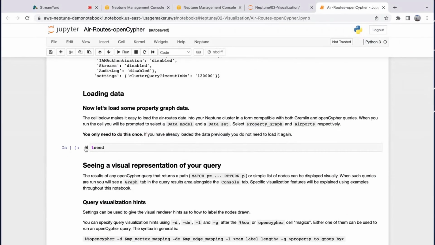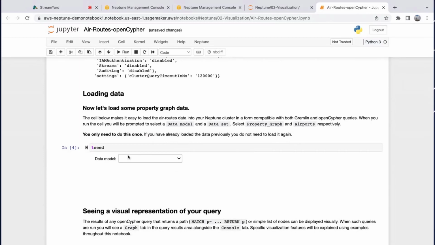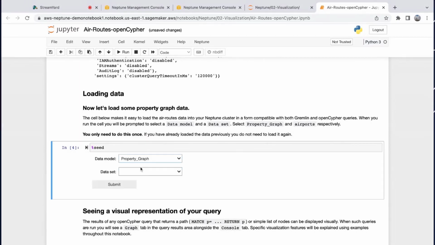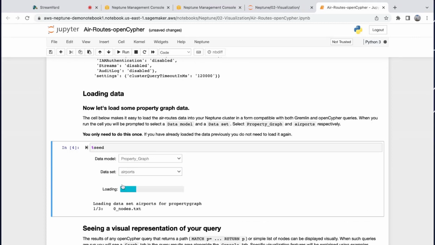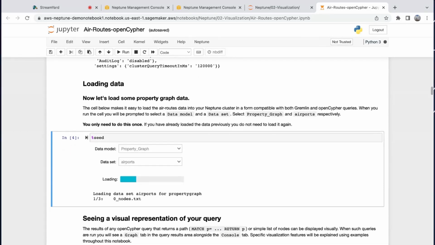Let's seed some data into this notebook. And for that, I run the seed command and I select the property graph data that I want to select since I'm using openCypher. And I select the airports data set to load. And all I have to do is submit, and my bulk load of my airports data set has started. It'll take a few seconds to finish.